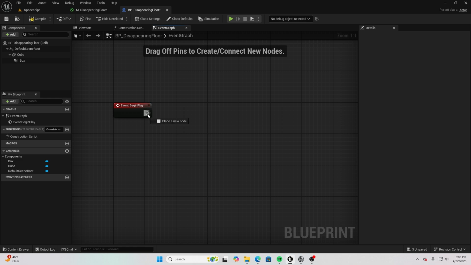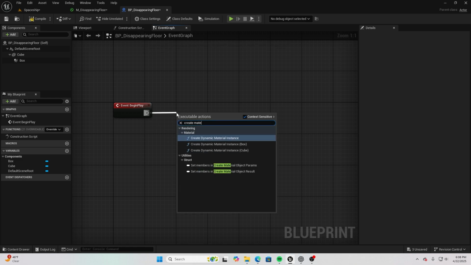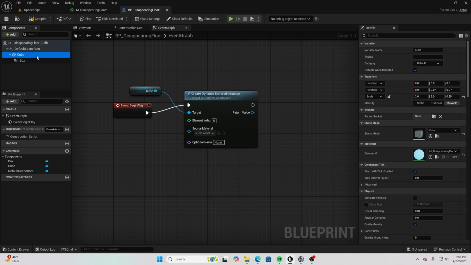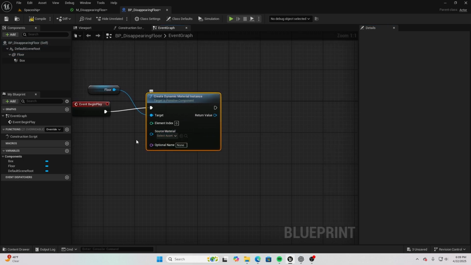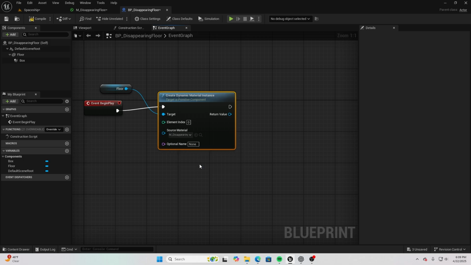No, not box. Create material instance for our cube. Let's go ahead and rename this to floor. There we go. Now if we go ahead and select our source material, we're going to search for our M disappearing floor.